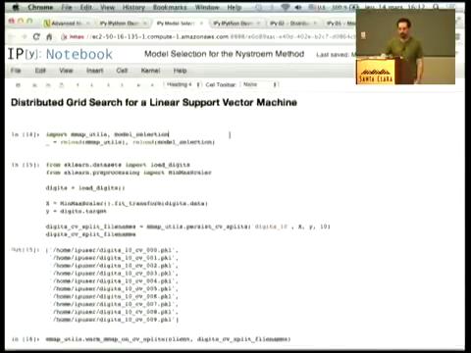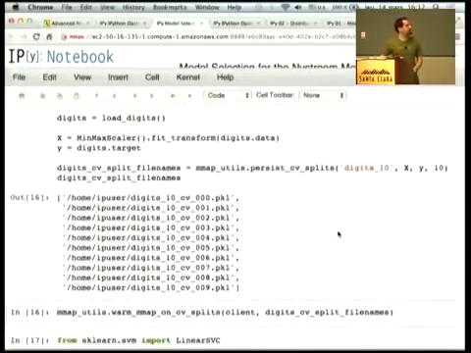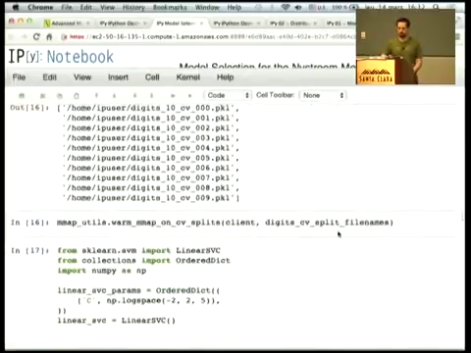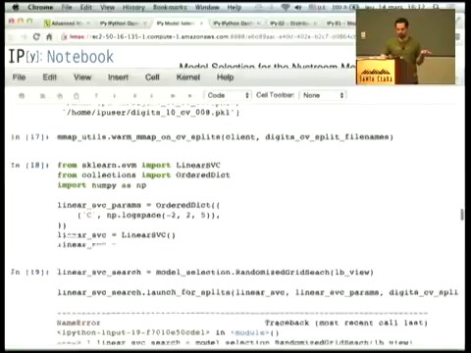So here I am using the same kind of utility method that I presented to you earlier to split the digits dataset and to memory load it. I will make this a bit bigger. So I have a utility function to warm up the cache on each individual node of the cluster. Then I will define a grid search grid and launch the search.